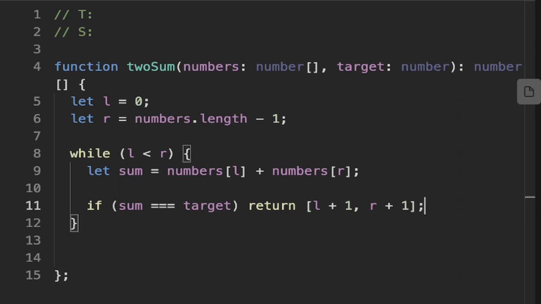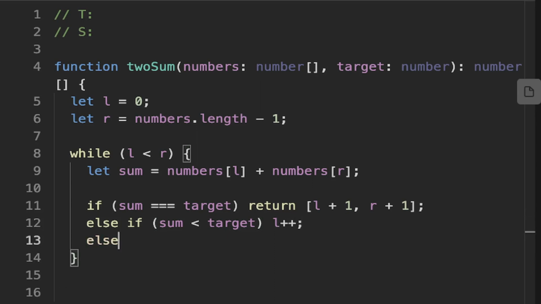So that's if the sum is equal to the target, but the sum could be less than the target. So we consider this else if block here, and if the sum is less than the target, it means we need to increment the left pointer, because if the sum's less than the target, we need to make the sum bigger, and that means one of the elements needs to be a bigger number in our sorted array. And to do that, we make the left number bigger. So we increment the index.